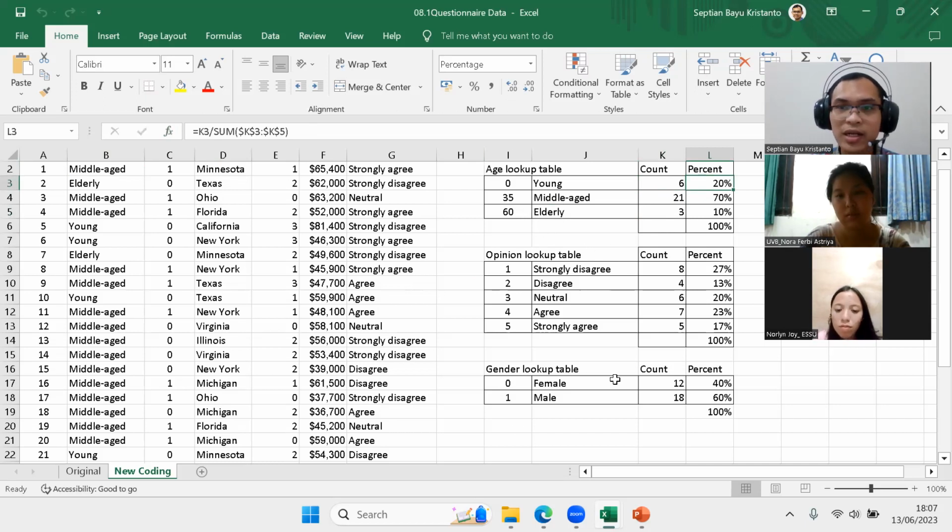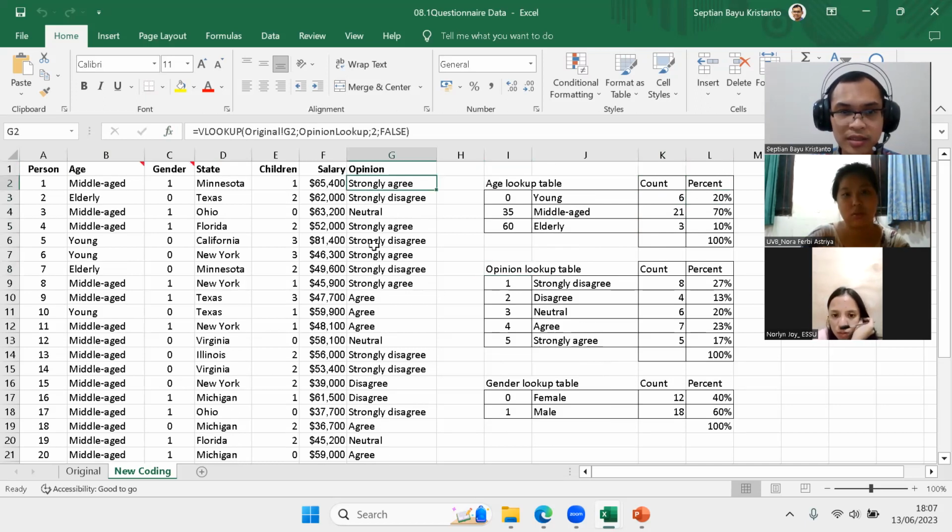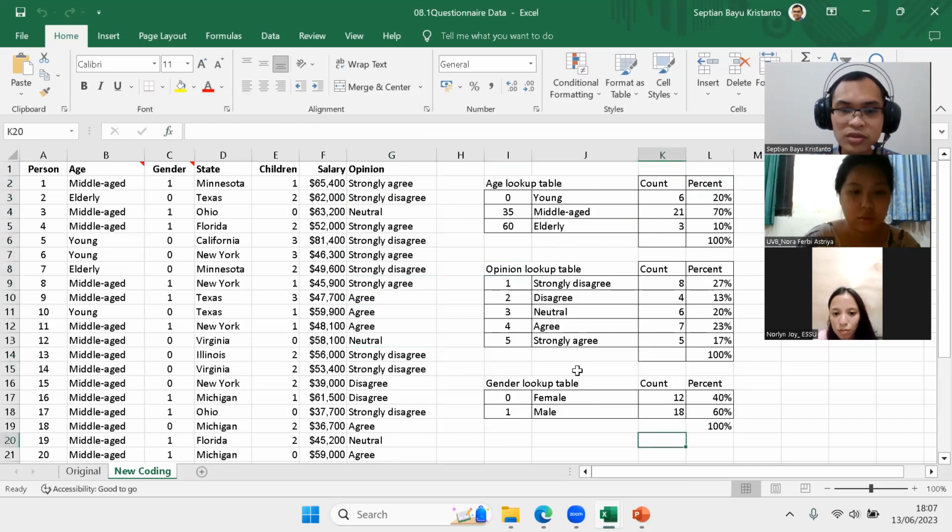After you analyze using the lookup tables, like the age, you can do the opinion here, like strongly agree and neutral opinions. You also classify with gender, like 0 and 1 for female and male. But you need to ensure that your classifications or your presentation totals completely 100%.